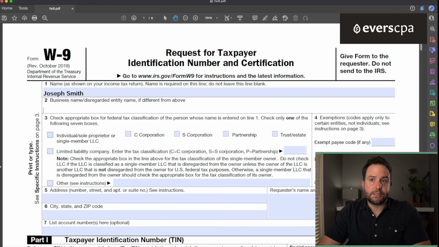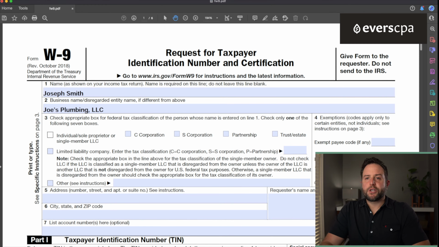Line 2 is my business name, and this is where I put the disregarded entity name. As it says, number 2, business name / disregarded entity name, if different from above. So obviously if it's not different from line 1's name, you don't need to add that in line 2. Joe's Plumbing LLC. Great.